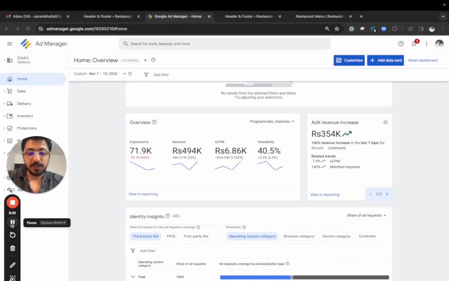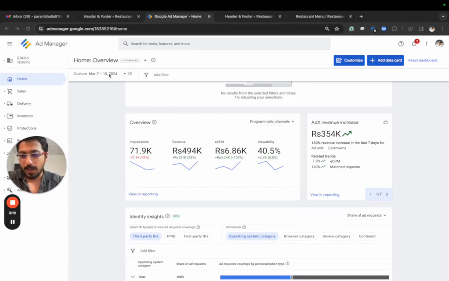We are in our GAM UI and we will see the data from 7th to 10th right now, because 7th is the start of the time we started optimizing. We are in our GAM account and we will analyze the uplift. So right now we are seeing the data from 7th to 10th, and overall we are seeing a tremendous spike in the ADCPMs, that is more than 100%. Now even though our impressions have declined, we are still seeing an uplift in terms of revenue.